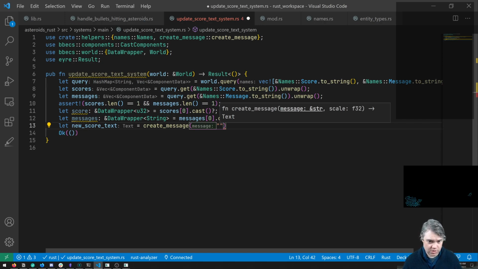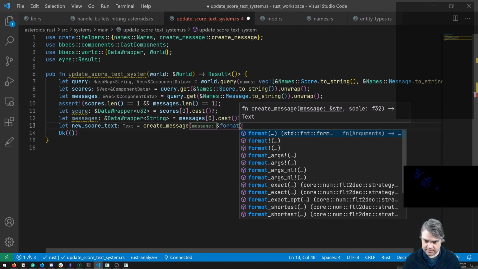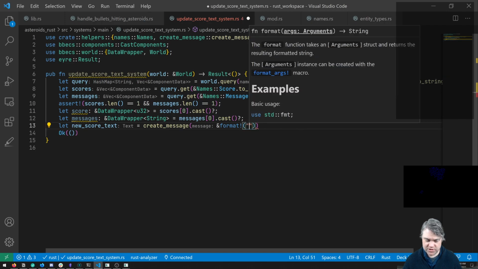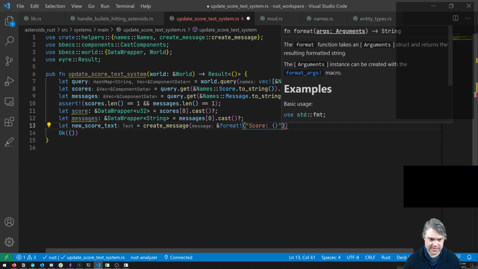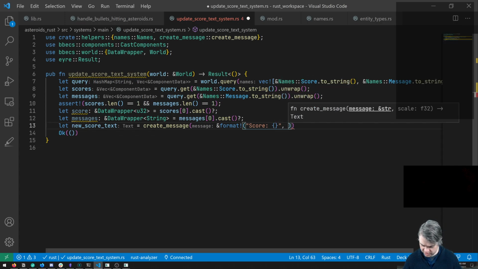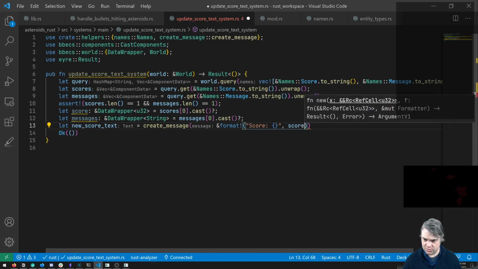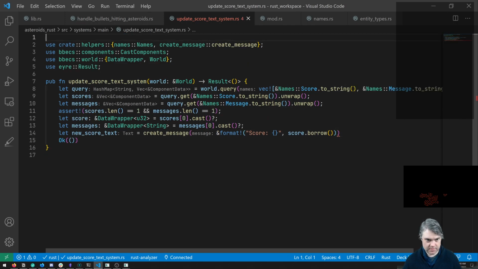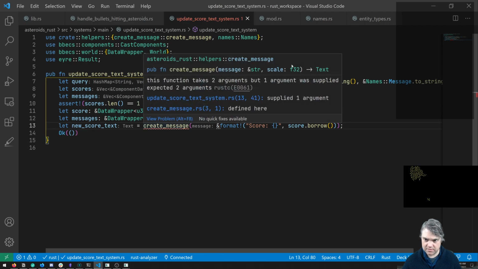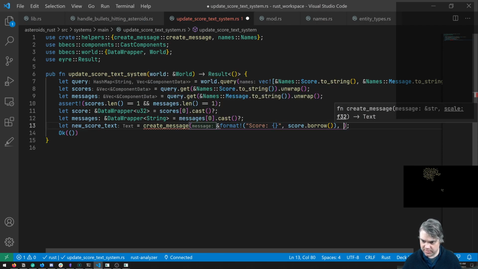And then this is going to be what the message is. So I want you to be a reference to a format, which is going to be score like that, and then we're going to have to borrow and deref. I think I can just do score.borrow. Wrong borrow. There. Like that. Oh, and a scale. What are we scaling you by? Let's do 25.0.